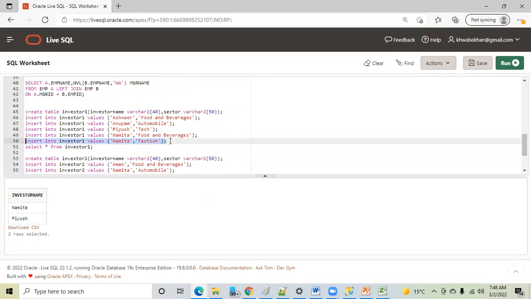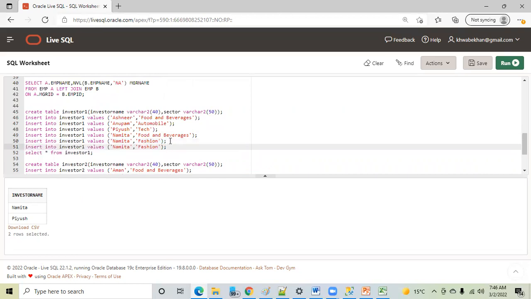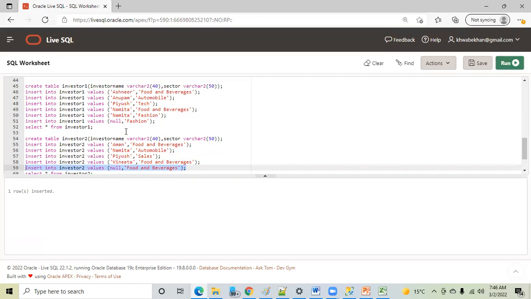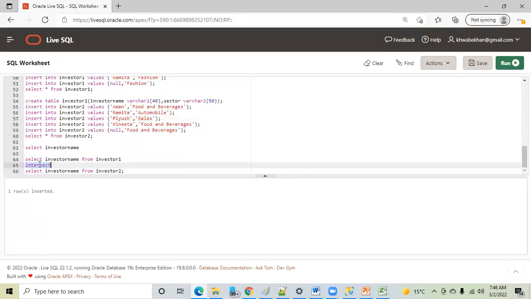If it is clear, I want to show some more examples. We have discussed this earlier as well. Now I want to show you from the join perspective again. I've inserted an investor whose name is null. We are not sure about the name, so we have kept null here. And in this table as well, I have an investor whose name is null. Please concentrate on what I'm doing here. I have inserted null in both the tables. Now I want to see how intersect will handle the null records.